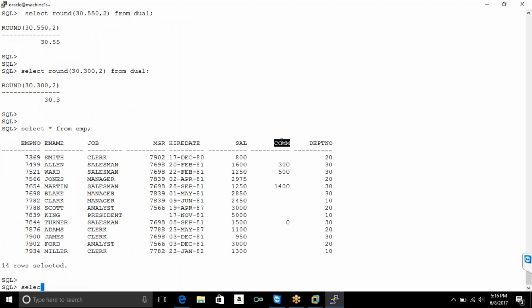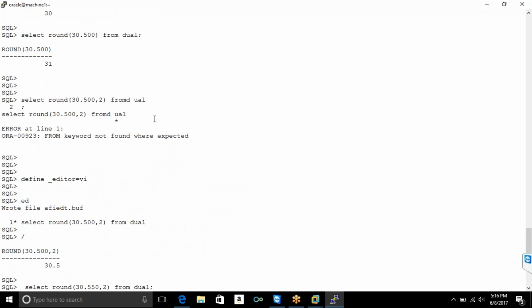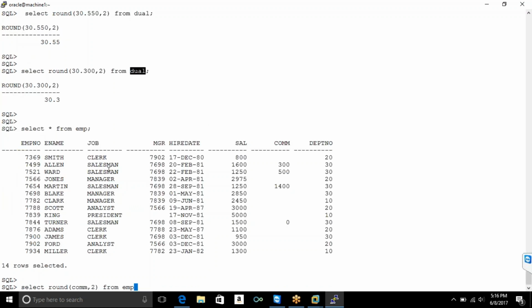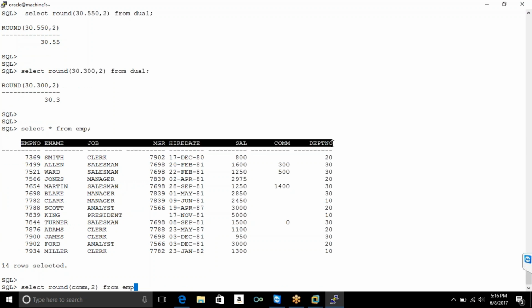So select round, bracket open, commission, comma 2. Though there is no point value, it doesn't make any sense, but still, from M. So now you're trying to use this function with your actual table. See, dual is only for practice to find out how this function works. But if you want to use this function with the actual table, then your input string is nothing but the column name, right?